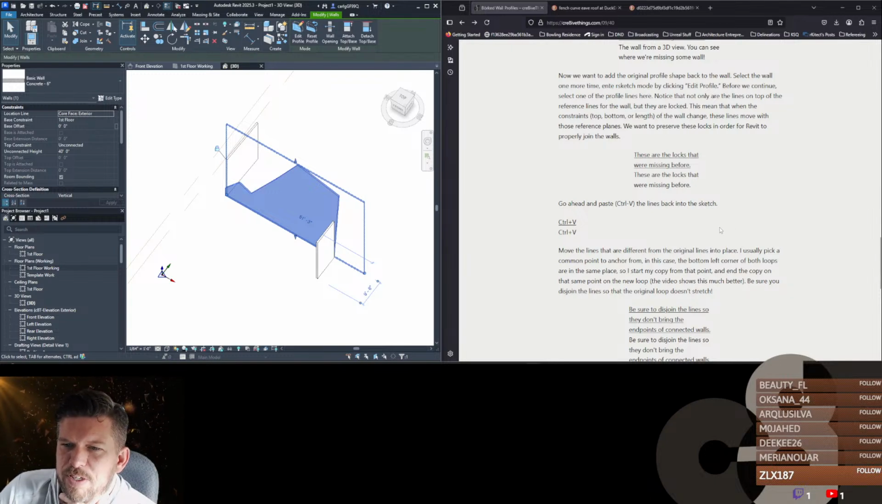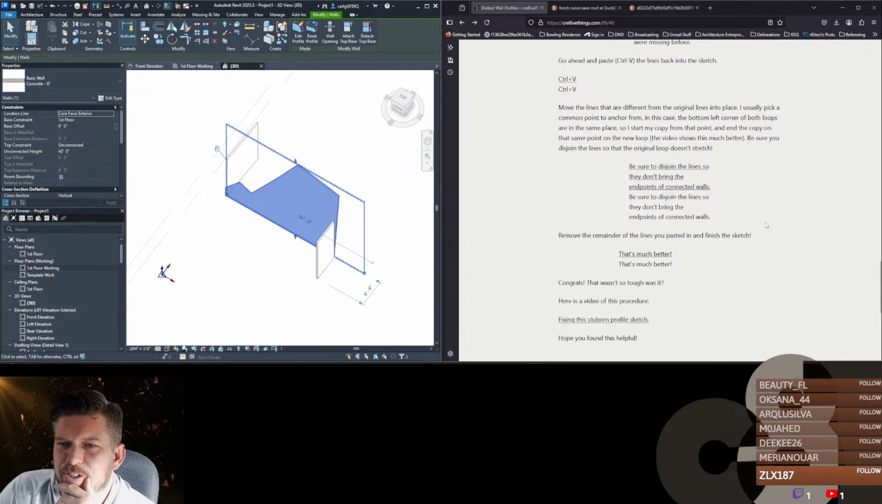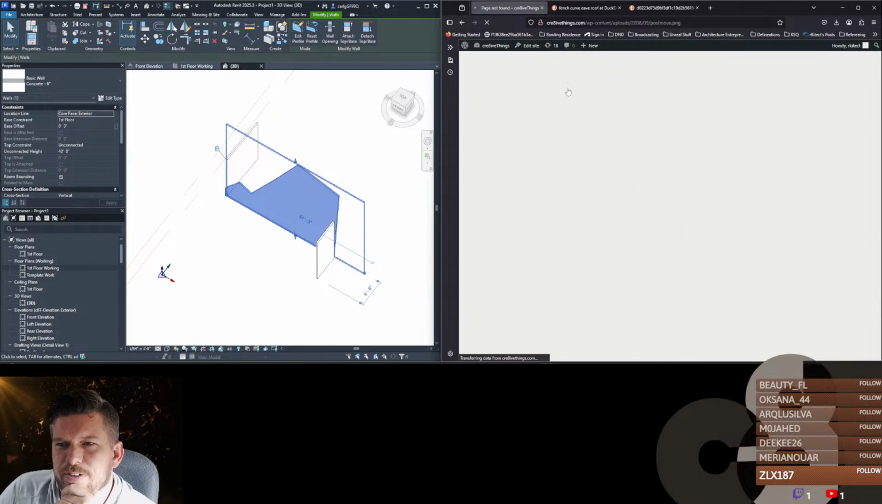Go ahead and hit Control V and paste the lines back into the sketch. Move the lines that are different from the original lines into place. I usually pick a common point to anchor from, in this case the bottom left. Man, I really wish I had pictures for this.